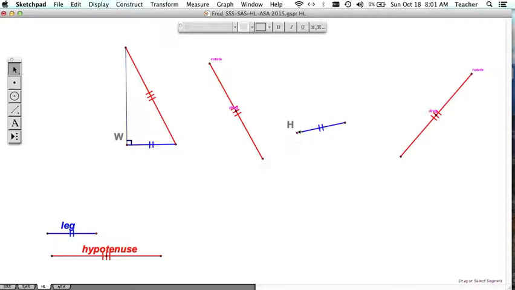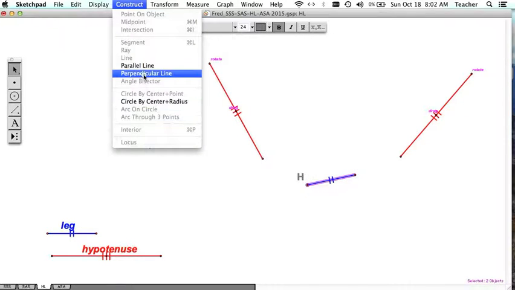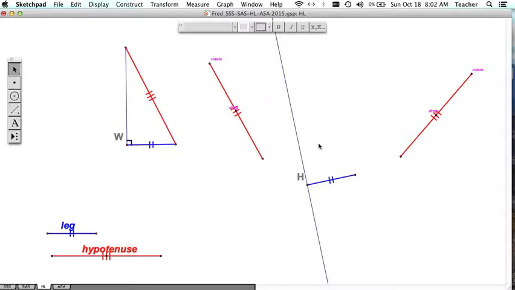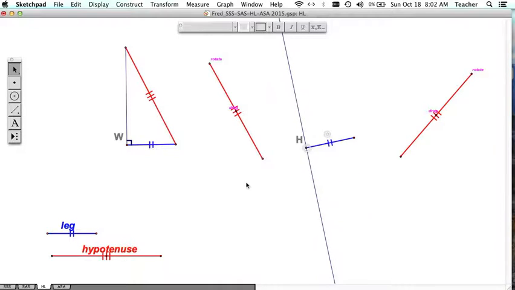I'll call them back. Let's just grab this. Do one more. And I'm going to construct a perpendicular line. And again, I'm going to mark a vector.